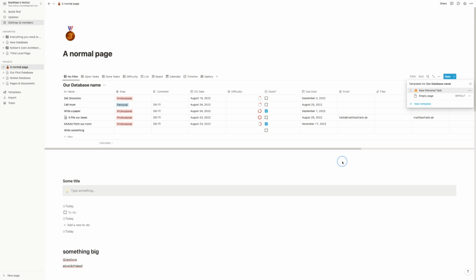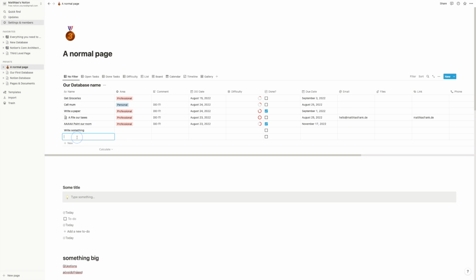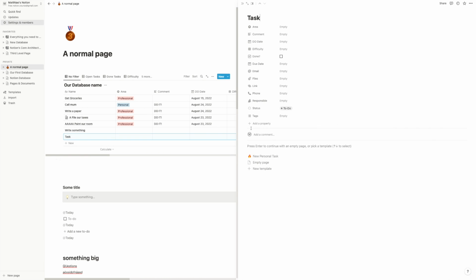Now if I go on new and just write task and I open it, I have the option to apply a template. If I click on here, it will load everything that's predefined in the template in here. So I click on it, and as you can see, it applies the tag, it applies the emoji, and it loads in these questions.